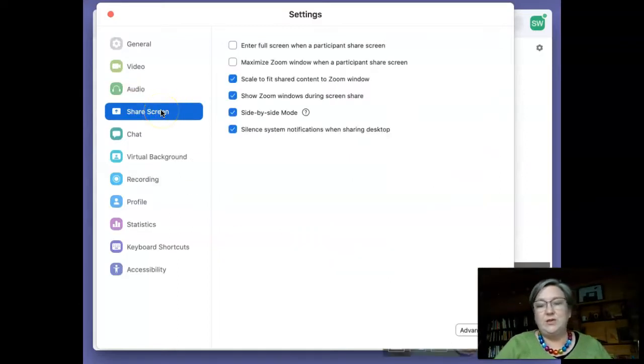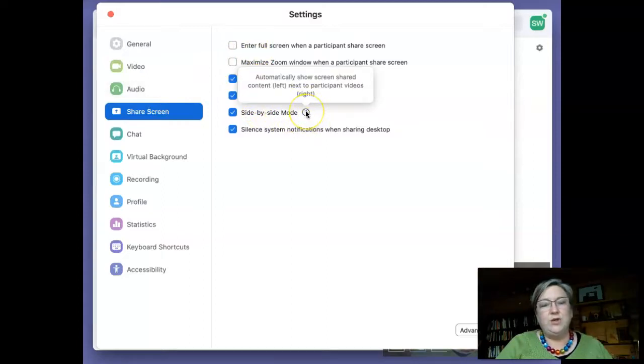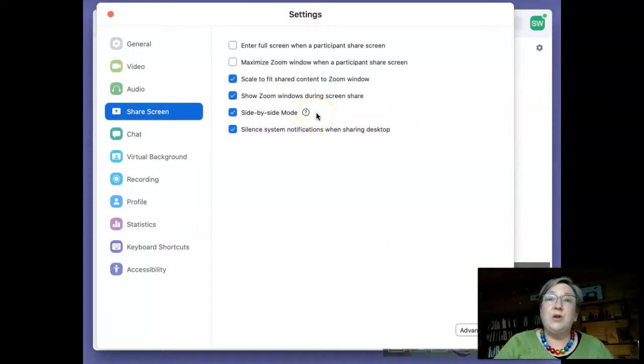When we click into the screen sharing settings, it's helpful to see that there are lots of different ones. One of the ones I wanted to point out to you is this side-by-side mode. If you are sharing your screen or someone else's, this allows you to see what is being shared on one half of your screen, and you still see the participants on the other half of your screen. If you don't have this selected, what you'll see is just what's being shared.